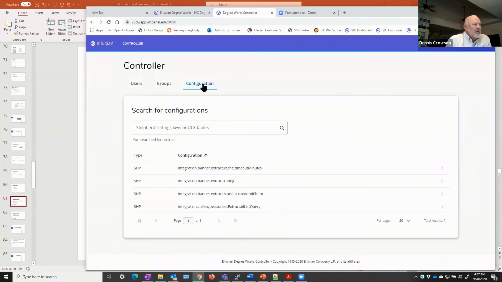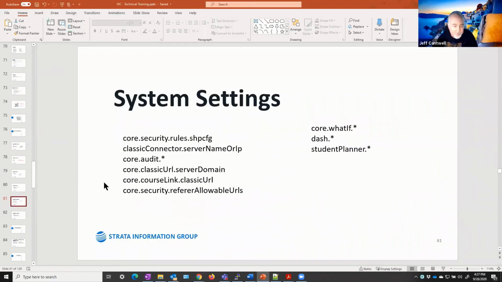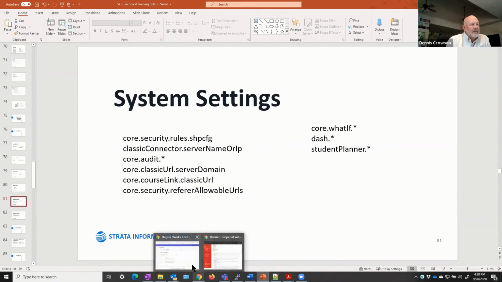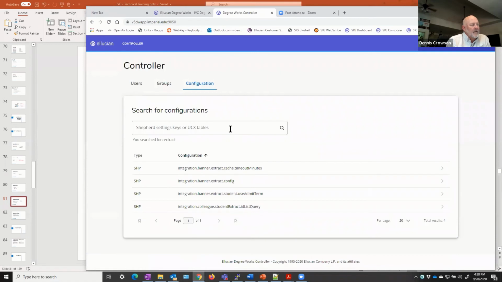So under the configuration tab, you have both UCX tables and these other system settings that you need to be aware of. Most of these, you turn them on and you leave them on forever, or turn them off and you leave them off. But every once in a while, you may be asked to do something here.